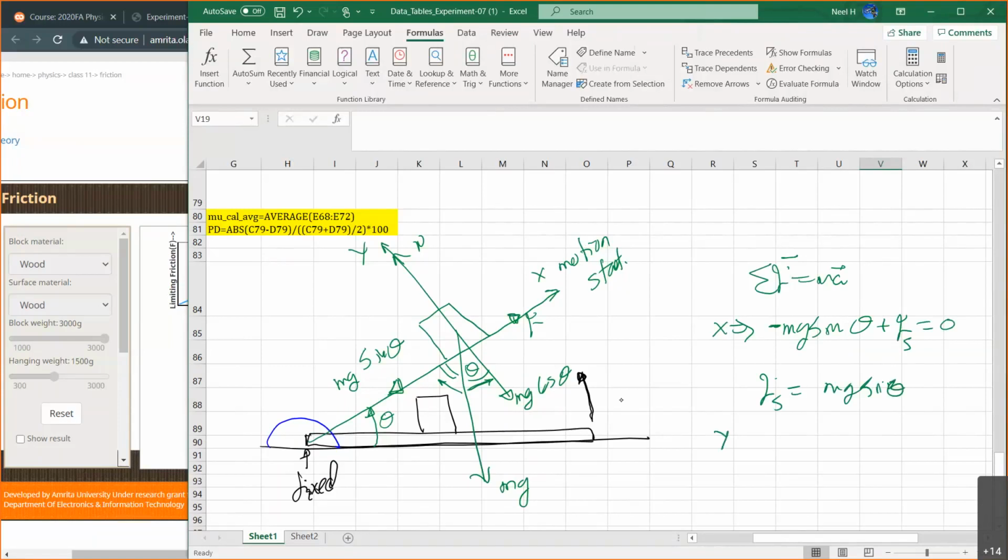If you look at the y-axis, on the other hand, there's no motion at all. Normal force minus mg cosine theta equals 0. Normal force is equal to mg cosine theta. Now you know what to do, right?